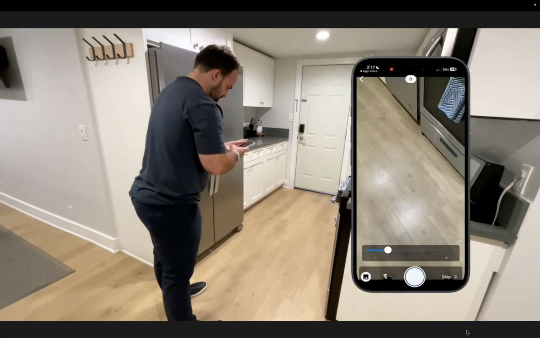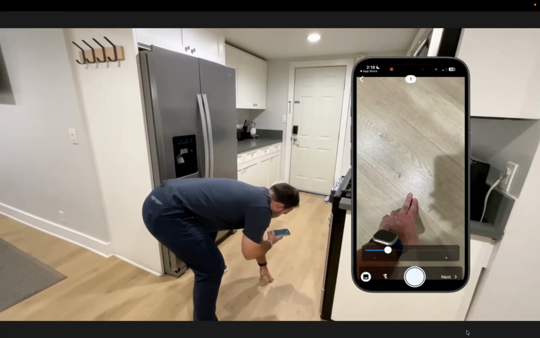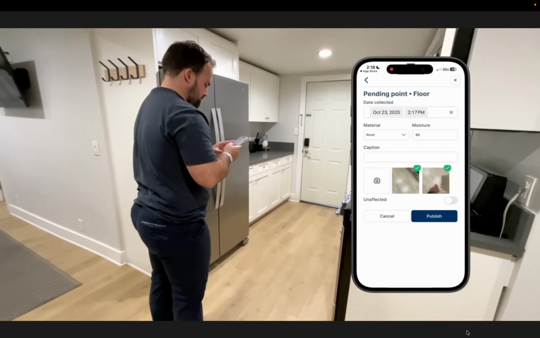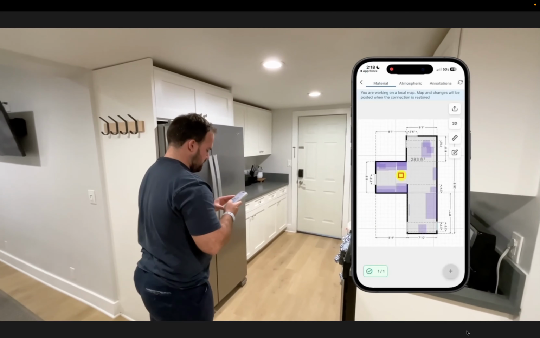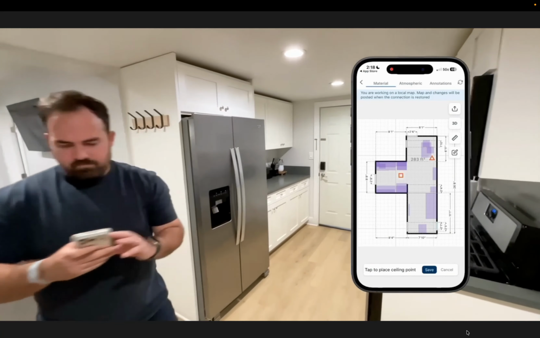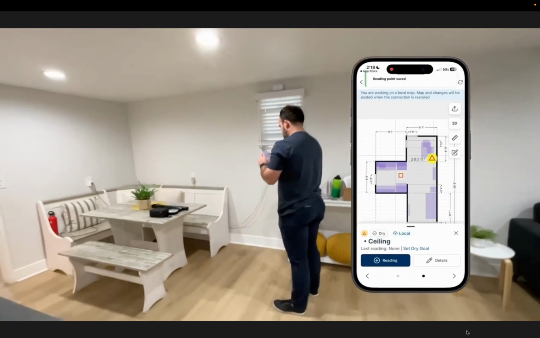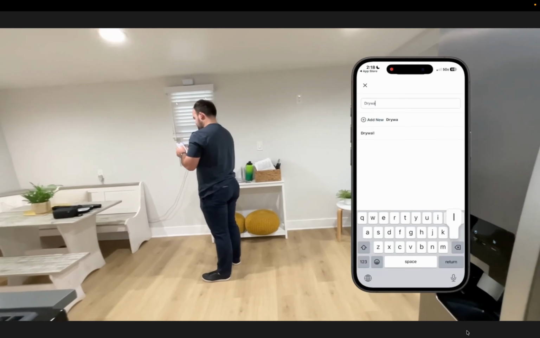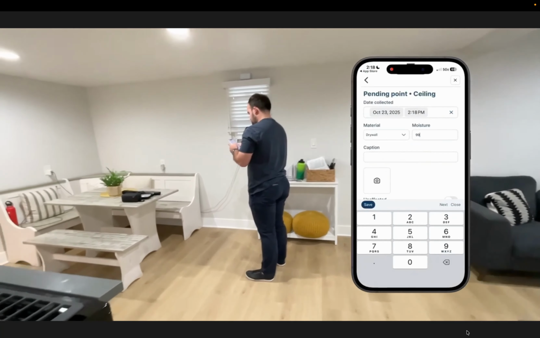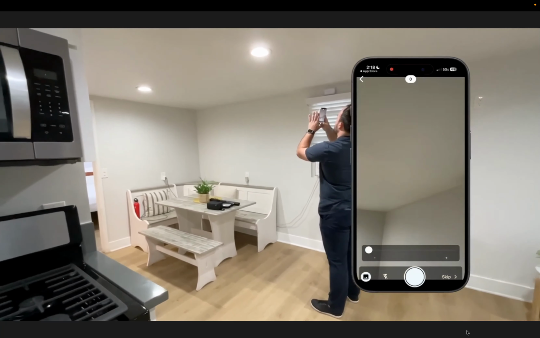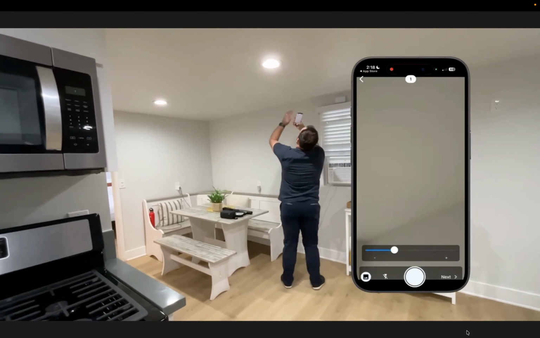You select the material, you designate the saturation point. Imagine my hand there as your moisture reader. Taking a couple photos for reference, and then moving on. You can add photos from 2-dimension or 3-dimension view. Squares are floors, triangles are ceiling, and circles are walls. That's the legend for each of those types of points.